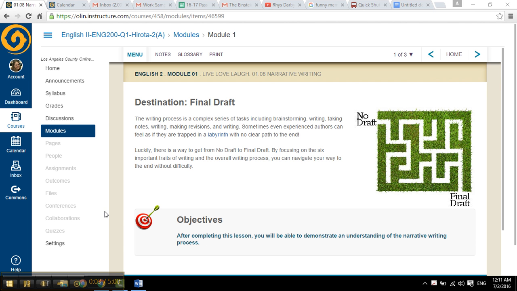This is for 1.08 narrative writing. And the objective for this lesson, it says, after completing this lesson, you will be able to demonstrate an understanding of the narrative writing process. And after this, there's a quiz. So I will not be going over the third page, and there won't be a second video before the quiz. You'll just go through this one, read through all the material, and then take the quiz.